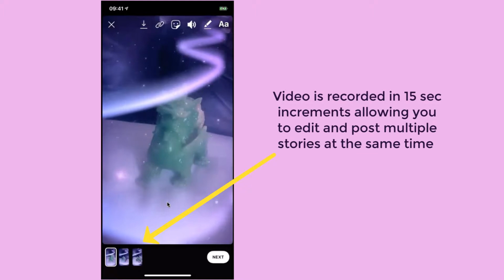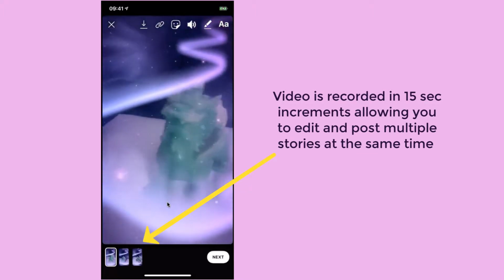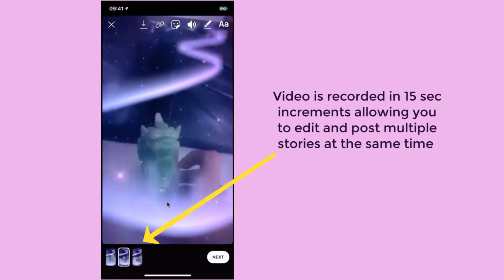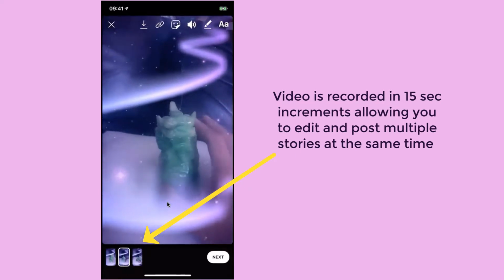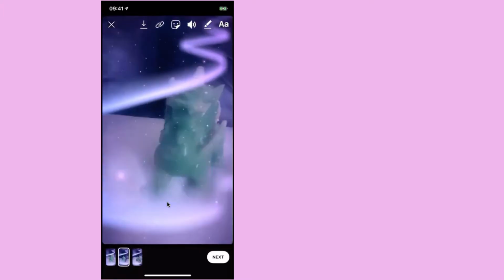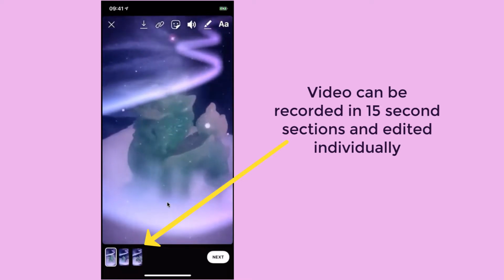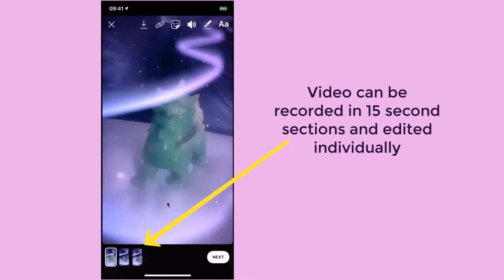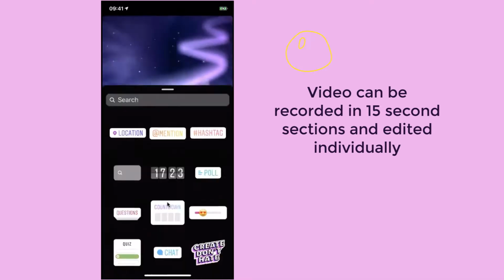Now, this video feature is quite unique to Instagram. It allows you to video for longer than 15 seconds at a time, and then Instagram will pop each 15-second tile next to each other. It also enables you to edit and add features to all of these areas without having to keep filming in separate increments. So I could actually put some text, I can put a picture here.